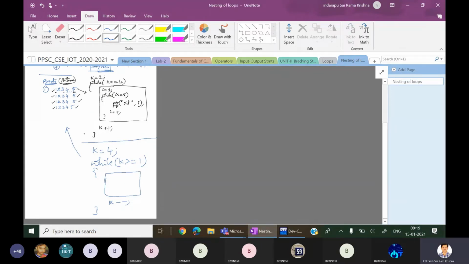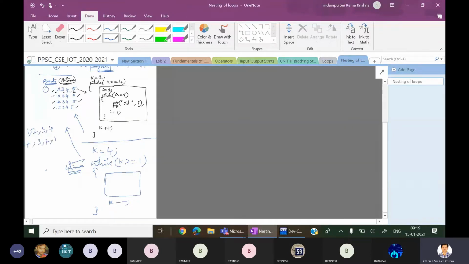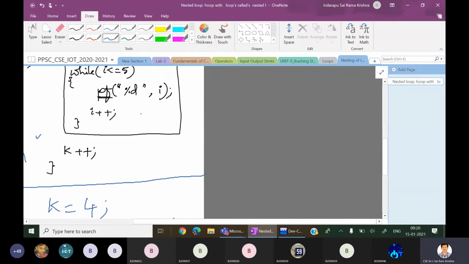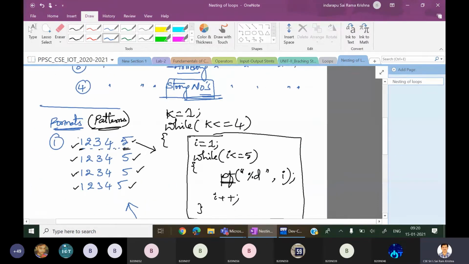Absolutely, no doubt. Because the loop I want to execute is 4 times. Either you take 1 to 4, 1, 2, 3, 4, or I take 4, 3, 2, 1, it is almost the same. So either this code is fine, or this code is also fine. But inside, I should start from I equal to 1, because if you want to display the I value, where the I value begins from 1 to 5, then I should say I equal to 1.